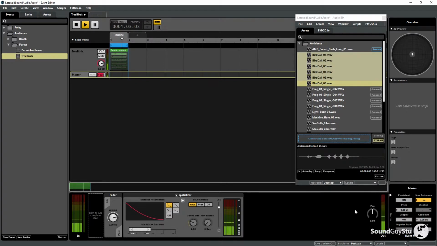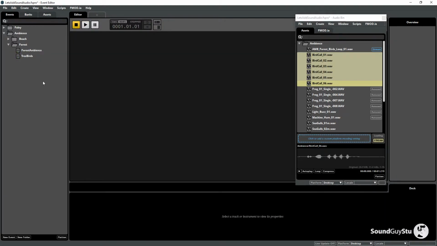stereo. Because the scatter sound will send sounds all over the place, but I actually just want them to be focused in one area so that as you walk around, they're focused in that one tree. So that should do for that one.